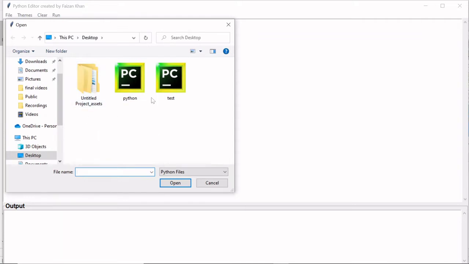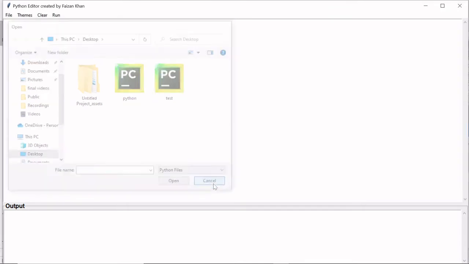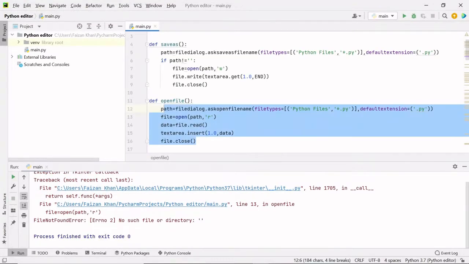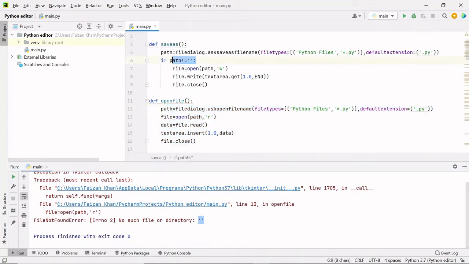So if the user does not select any file from here, right, and directly tries to click on this open file, or maybe on cancel, then we will be getting an error like this, right? That no such file or directory exists. The same error which we were getting here, right? So again, I'm going to apply this condition that if you don't get any path, right, then don't do anything. Okay, if you get any path, then only execute the code.